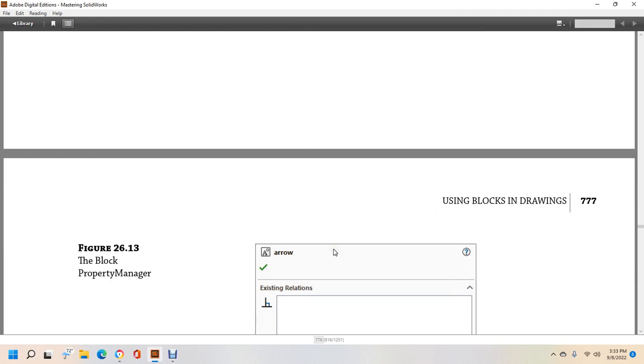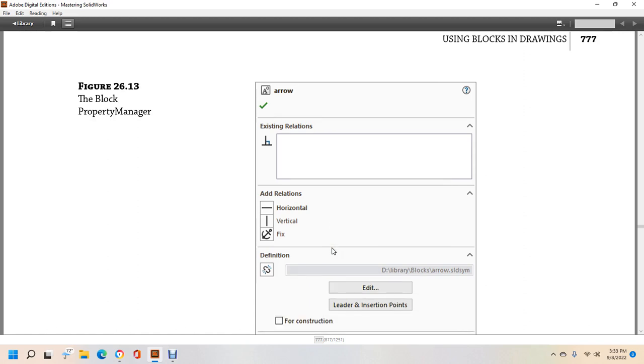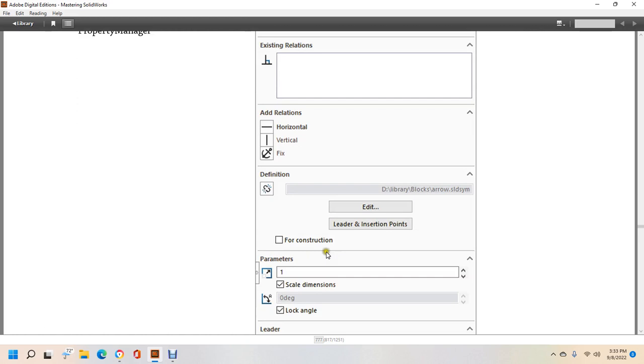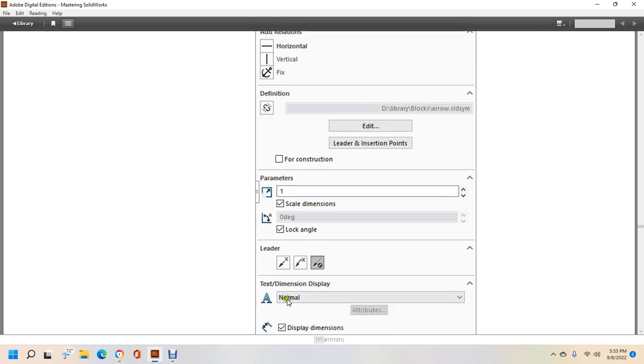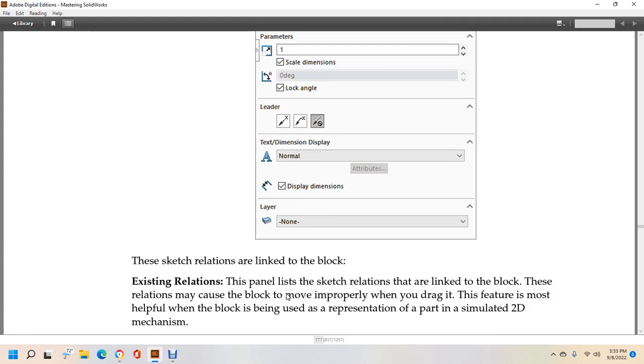Alright, so it's the annotation arrow, block, existing relation, add, horizontal, vertical, fixed, destination, edit leader, insertion points for construction, parameter 1, scale dimension, angle or octangle, leader type, and then the text dimension, display, normal, display dimensions, layer.